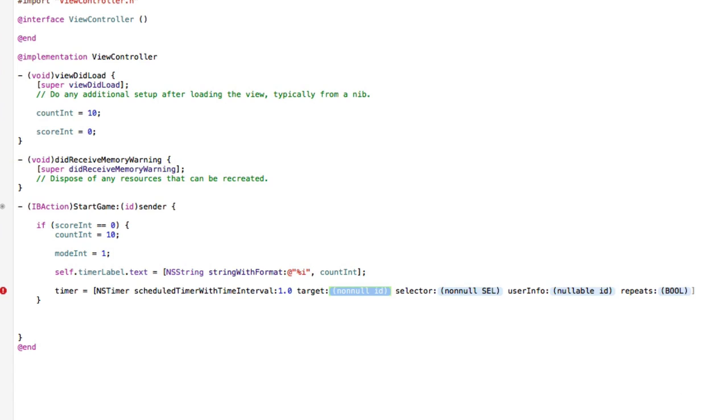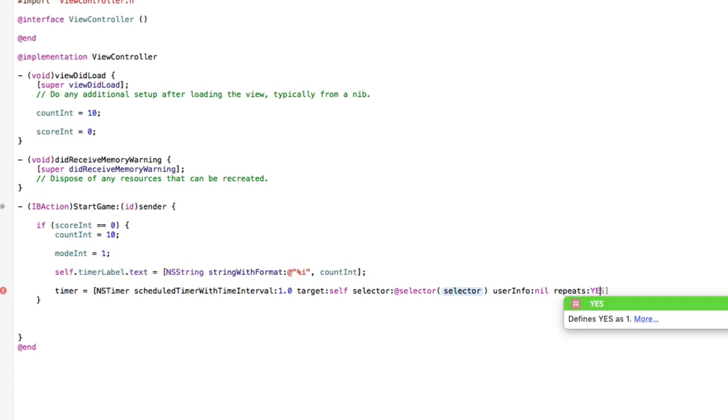Our target, we're simply going to do self. Selector, we do @selector. Leave that highlighted for just a second. In our user info, we're going to do nil. And our repeats, we obviously want it to repeat, so we select yes. Okay, so in that highlighted section, that's going to trigger a void statement.